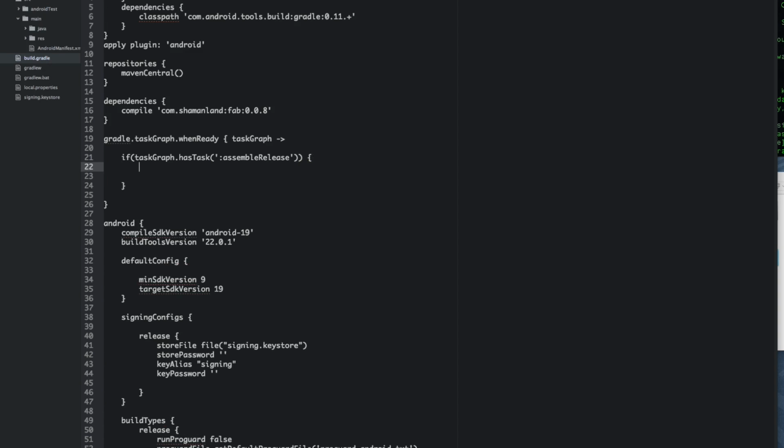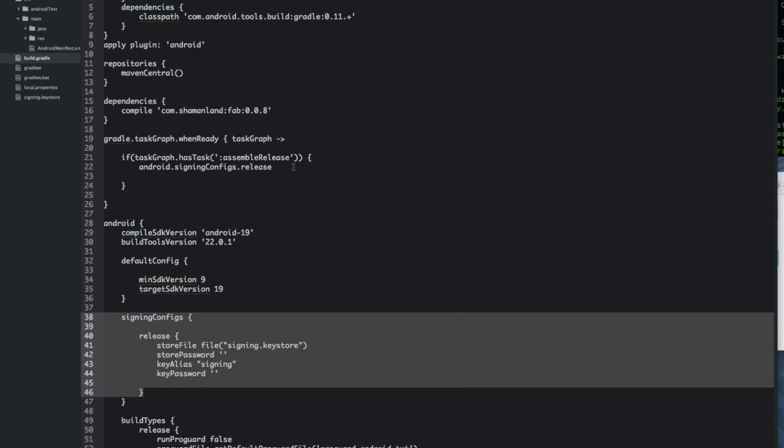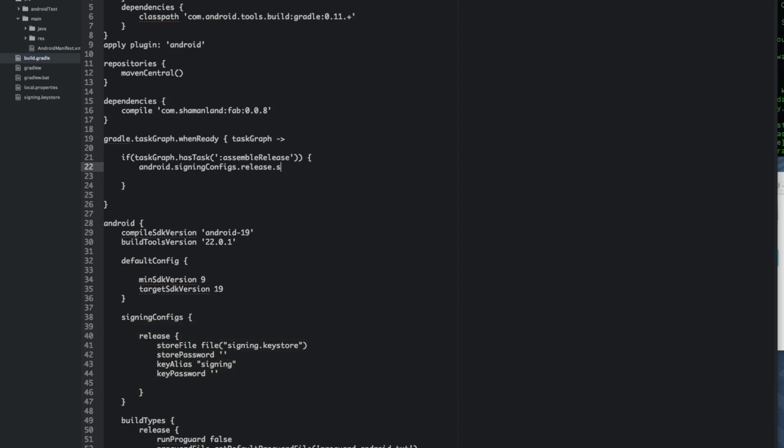And this logic being android.signingConfigs.release, which of course we have just created. We're going to say .storePassword equals new String(System.console().readPassword(...)), so that it doesn't expose the password as you're typing it in. And we're going to type in some pretty generic text here. It's going to show up on a new line. We're going to say, enter keystore password.